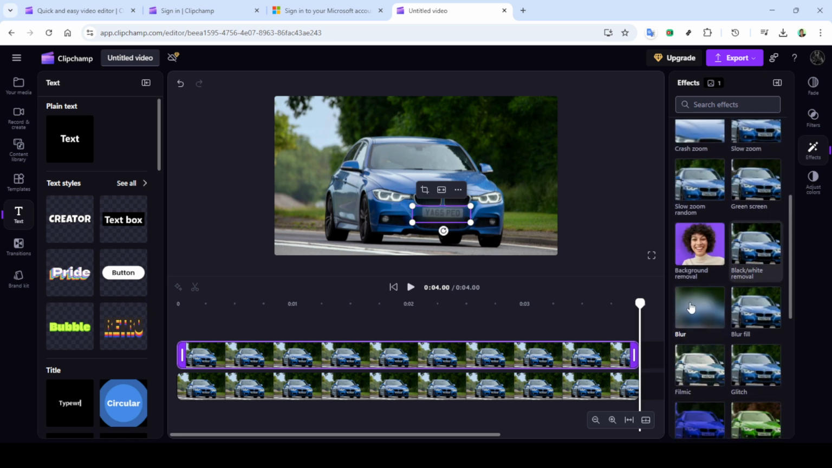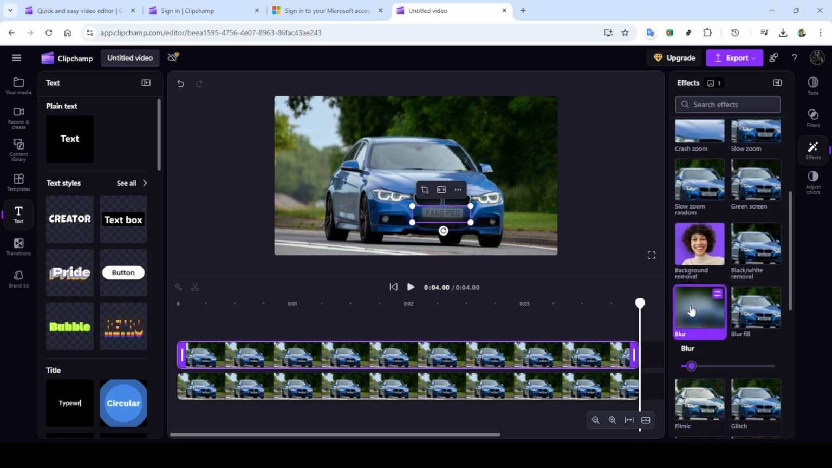Next, select the top layer of your video. It's time to focus on the area you want to blur. Use the crop tool to isolate this particular section. Click on it and drag the corners to adjust the frame to just the area you want to blur out, leaving the rest of your video unaffected.